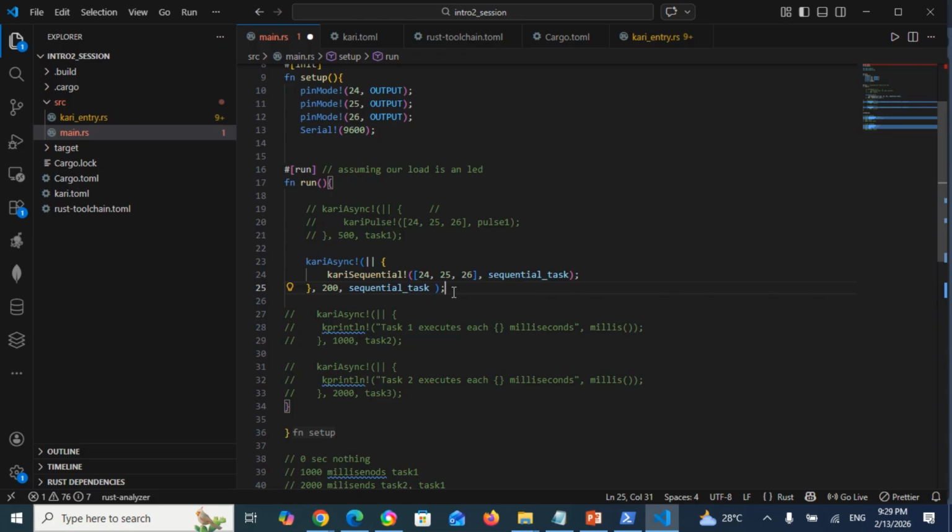enables scheduling in single core MCUs. So let me connect this, and then I'll show you the output. So we have pin number 24. Let me do the connection. 24, 25, and 26, literally.